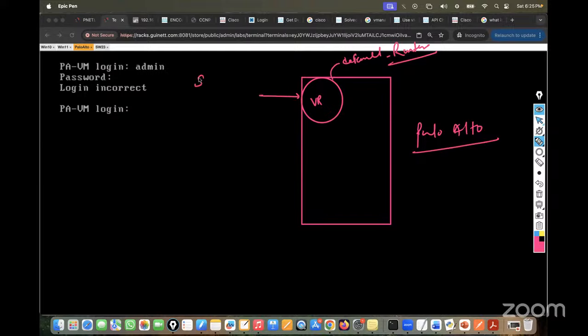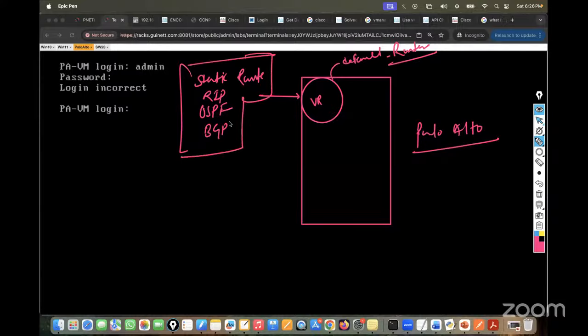If you want to run static routes, you can. You want to run RIP version 1, version 2, it is supported. You want to run OSPF, it is supported. You want to run BGP, it is supported. So these routing protocols are supported. No EIGRP, no ISIS. By default, this virtual router is supported.